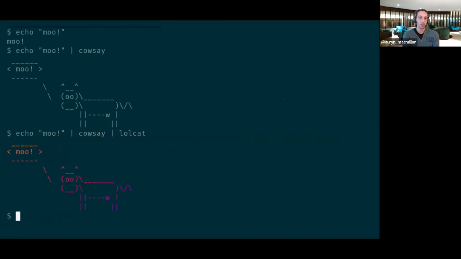In Unix-like environments, pipes are represented by a vertical bar, which lets you pipe the output of one command into the input of another. Because each process takes text as input and provides text as output, they can be chained together in arbitrarily complex combinations to create useful or fun, in this example, systems. This is just a silly, trivial example where I'm piping echo into another command to make a little cow say moo, and then to make my cow colorful. Fun systems here, but in practice, it's much more useful.